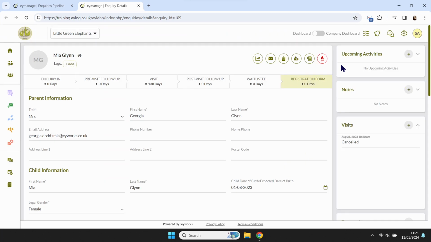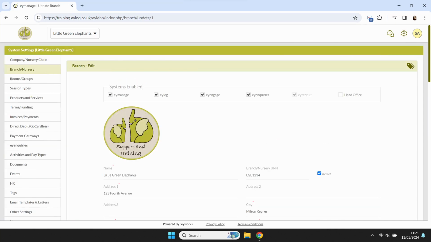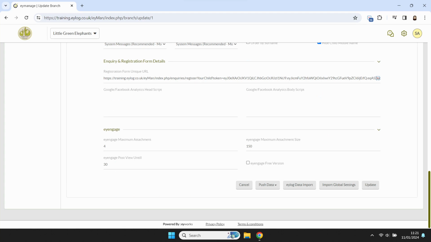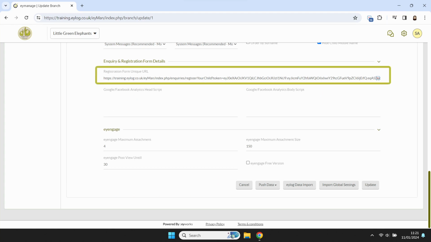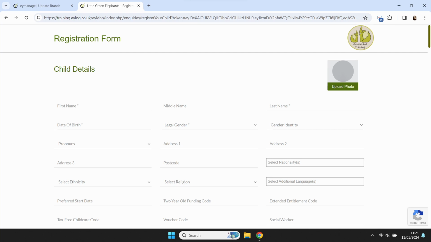But if you want to view the registration form yourself, you have to find the URL. Go to System Settings. If you scroll down on the Branch/Nursery tab, you'll find the URL for the form in the Inquiry and Registration Form Details section. Copy and paste the URL in your search bar to view it. This is useful for you to see how your changes have been applied.